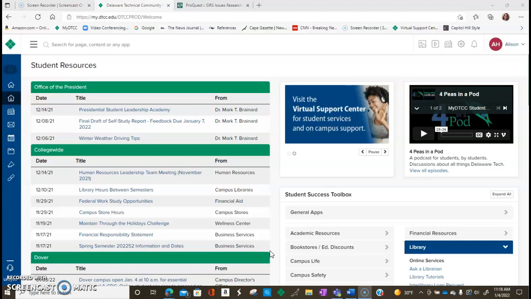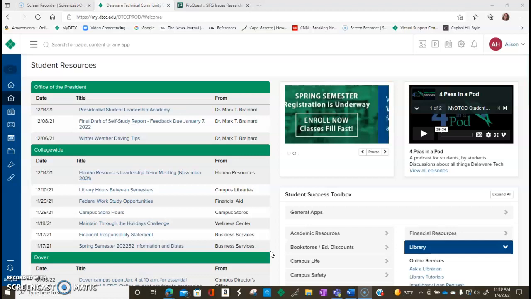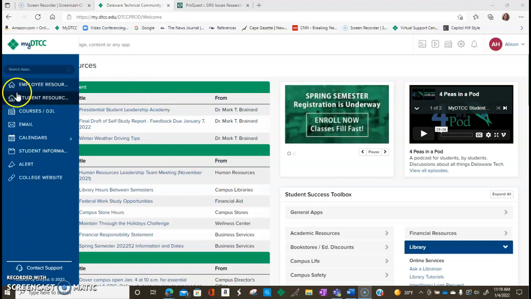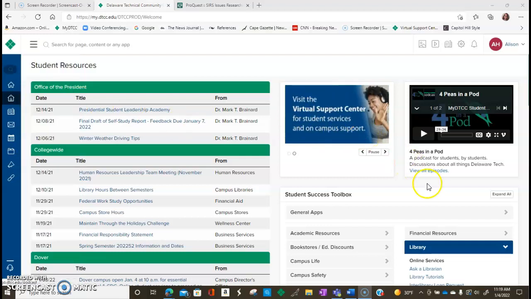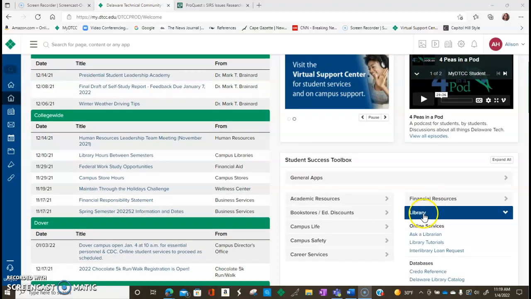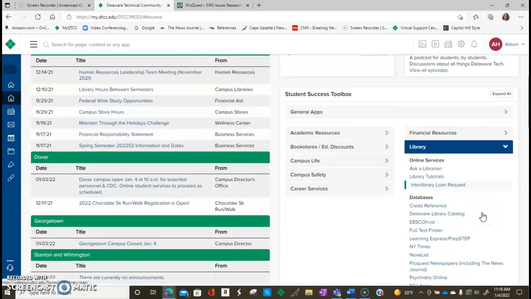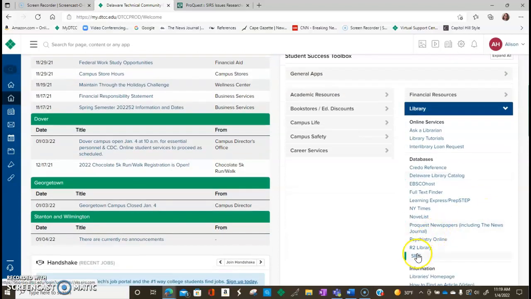Now, there are examples in the course learning materials to get you started thinking about different debatable topics, but I wanted to show you another resource. So you're going to log in to your My DTCC account, and you want to make sure that you are on Student Resources. Once I am on the Student Resources page, I'm going to go over to Library, and you will need to click the little arrow next to Library, and I'm going to scroll down to SIRS.